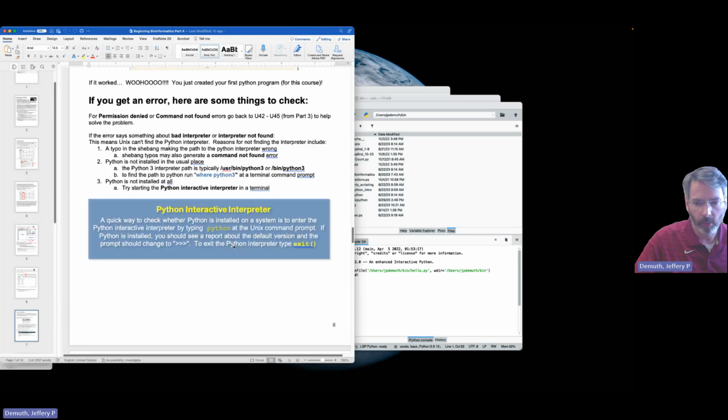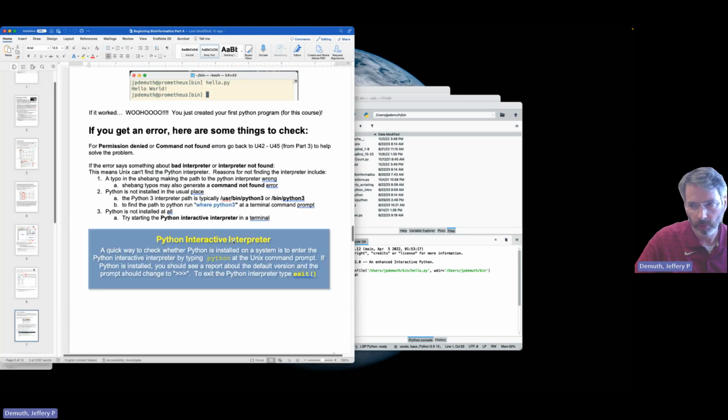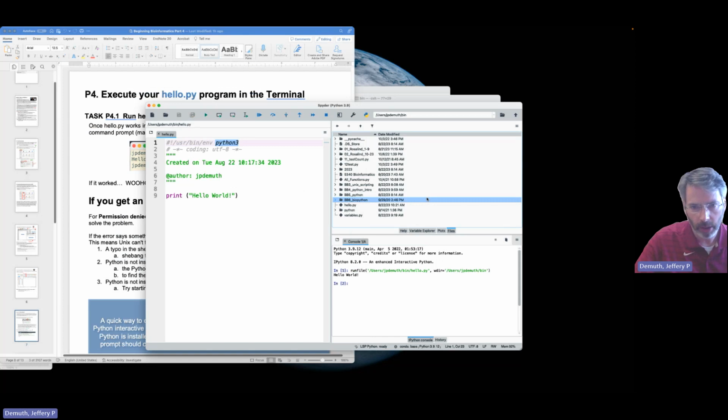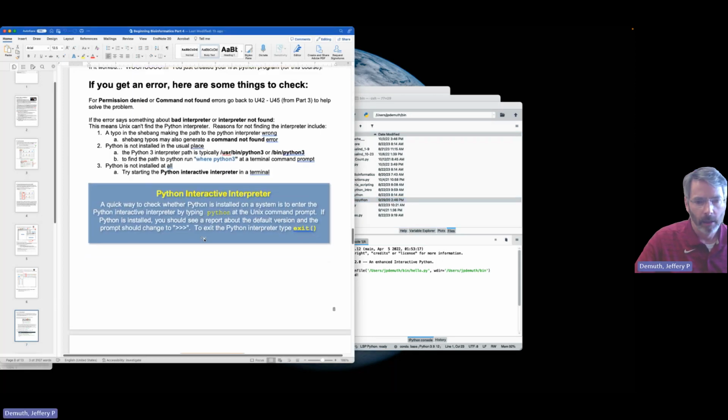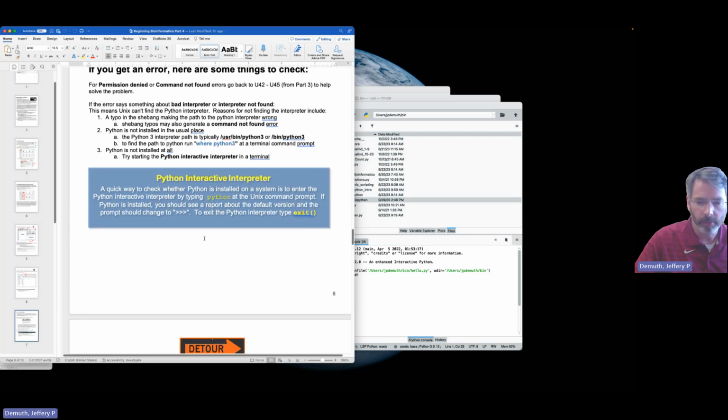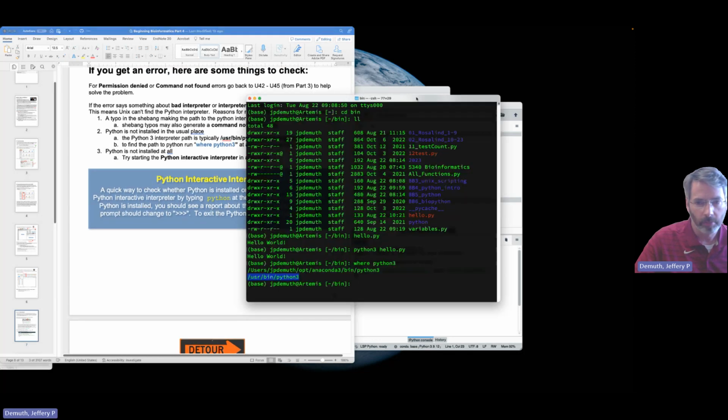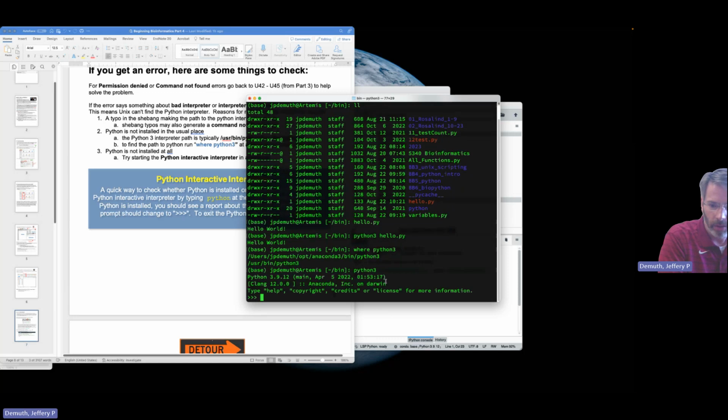Okay, so that's hello.py. Hopefully you have now written your first program. You're able to run it in Spyder. You're able to run it from the terminal. If you're ever having problems with Python, or in some cases, if you just want to see if a command will work in a very quick and dirty way, you can start a Python 3 interpreter. This is also a way to find out what Python version you're running.